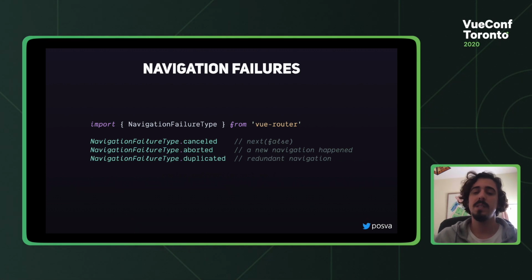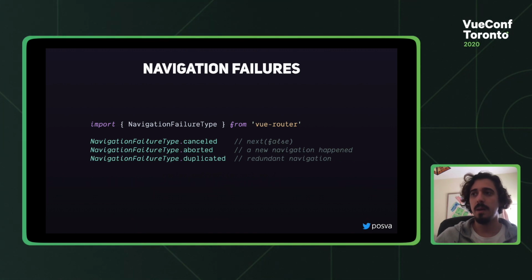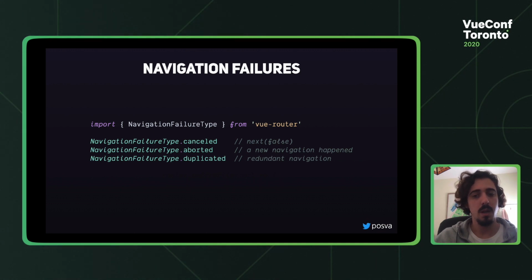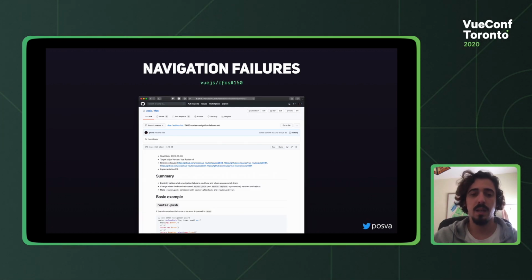We have aborted, which is when a new navigation happens while you were waiting for another one to resolve. So imagine you are going to a page where it needs to fetch some information, but the user clicks somewhere and they go to that place first. The old navigation is aborted. And then duplicated, which is when you try to go to the same location that you were at already, and the router is going to drop the navigation because we don't want to redundantly navigate to somewhere. And if you want to know more about this one, it was in an RFC some time ago, so there are more details there.